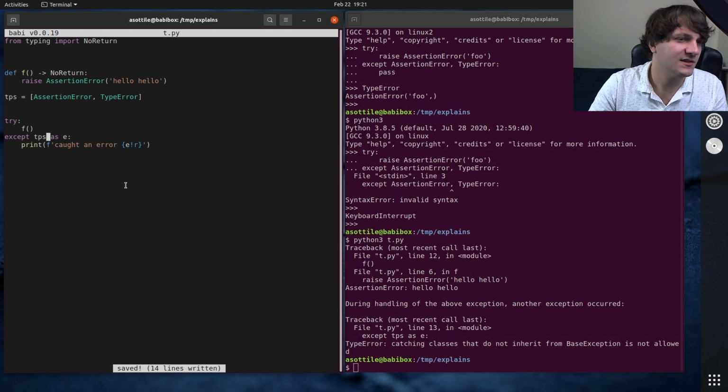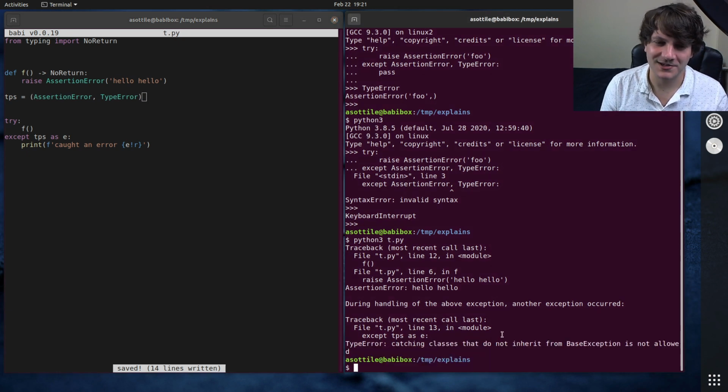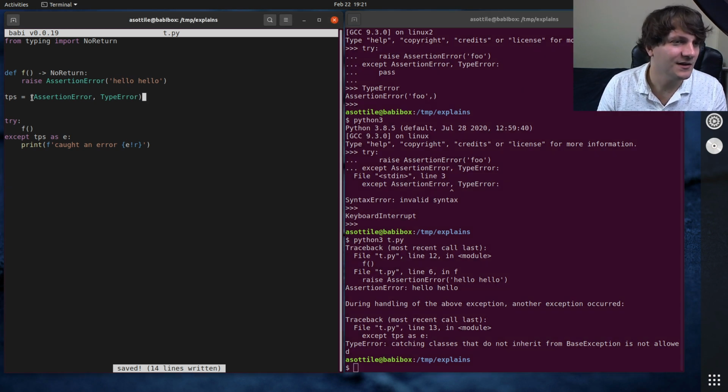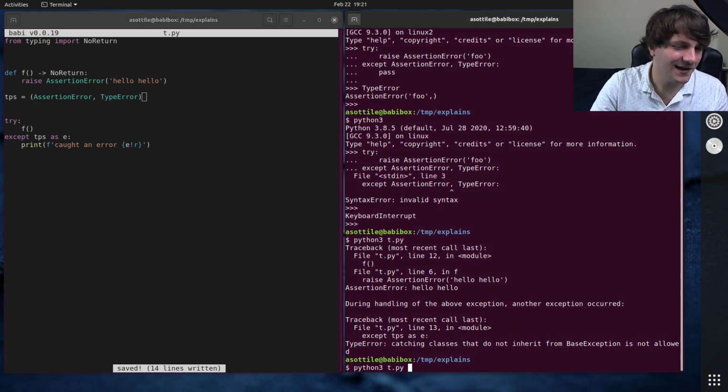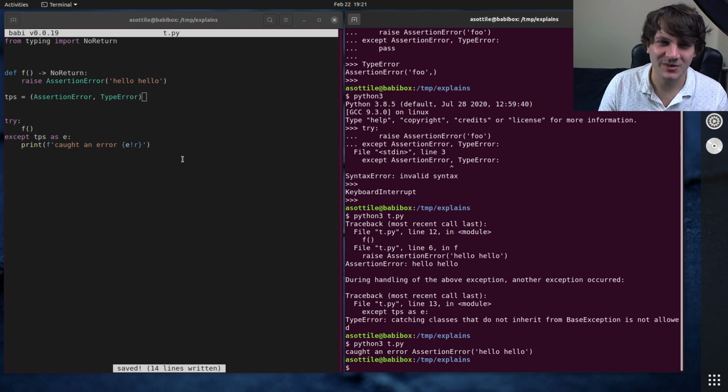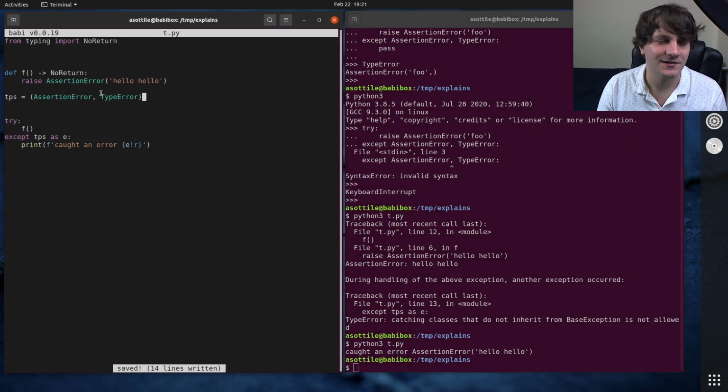Yeah, it has to be a tuple. The error message is actually kind of bad here. It says, "catching classes that do not inherit from BaseException is not allowed." However, a tuple is a class which doesn't extend from BaseException. So there are some subtle allowances in here that are slightly different. Okay, but that covers how you can use a variable sequence of types here.